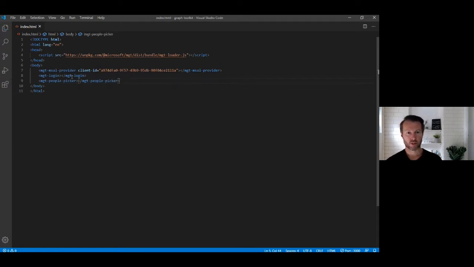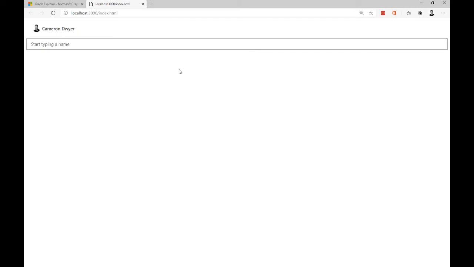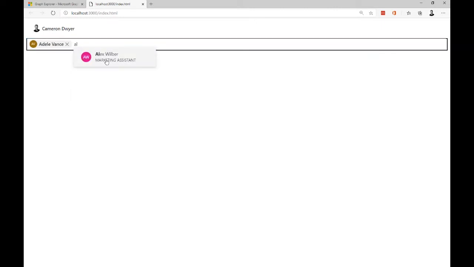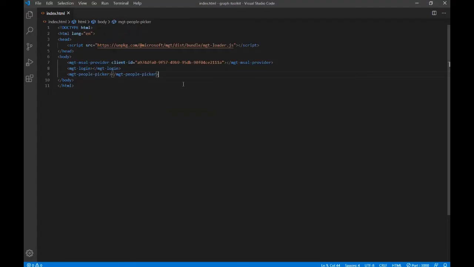Now that we've logged in and we've got our identity, let's go and try and use a people picker. So you'll see just by adding that one element of code, I now have a type ahead people picker where I can look up people from my tenant and start adding them in. So really powerful, and I'm just doing this by adding an element to an HTML page, no different to writing a blog post.